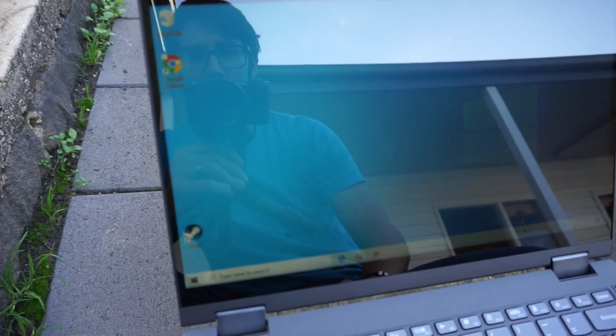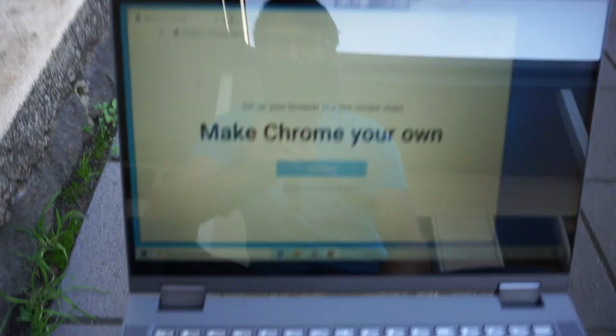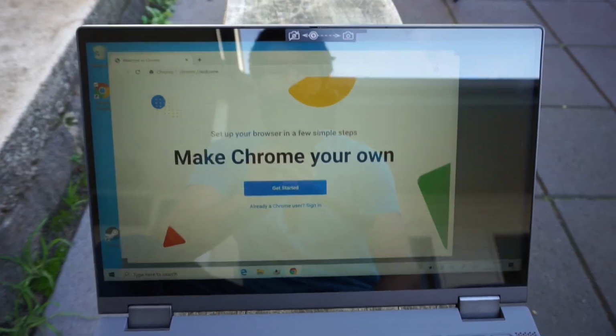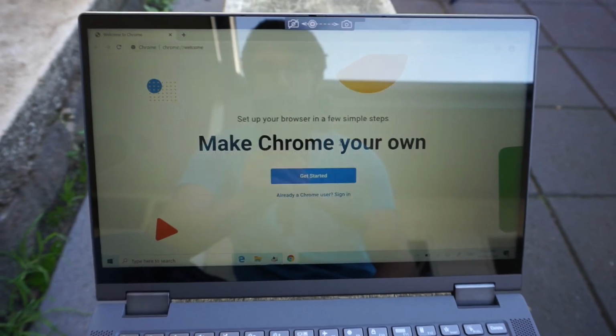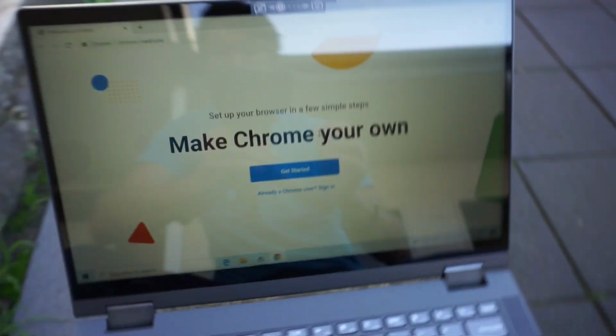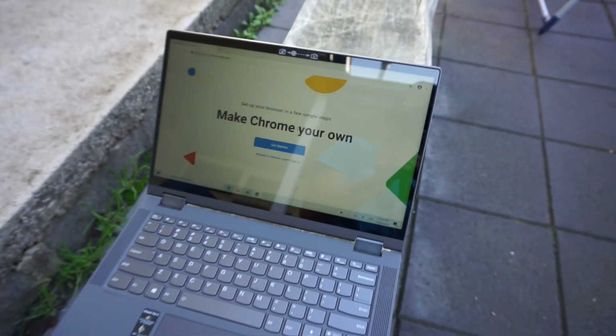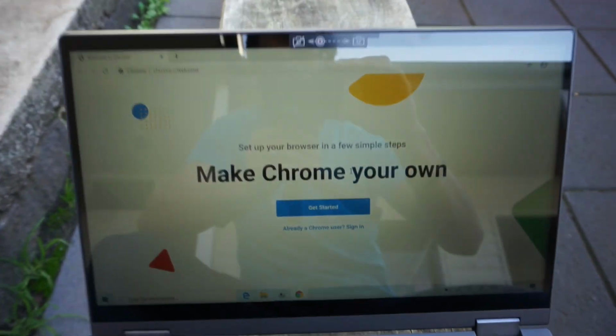Also, I find the screen just bright enough to be able to use it in the shade while outside in a brightly lit area. I don't think you'd be going too well in direct sunlight, but the camera here makes it look worse than it actually is using this particular display.